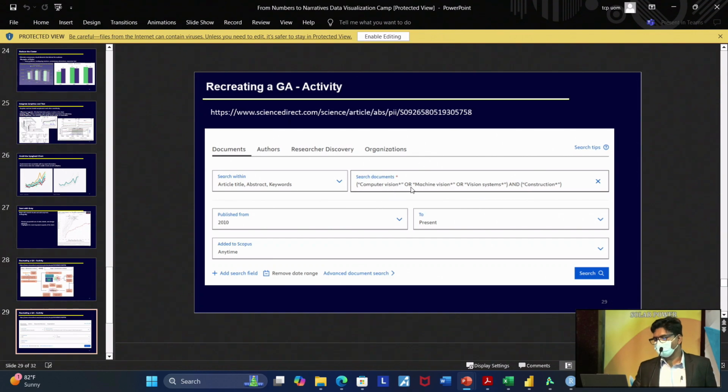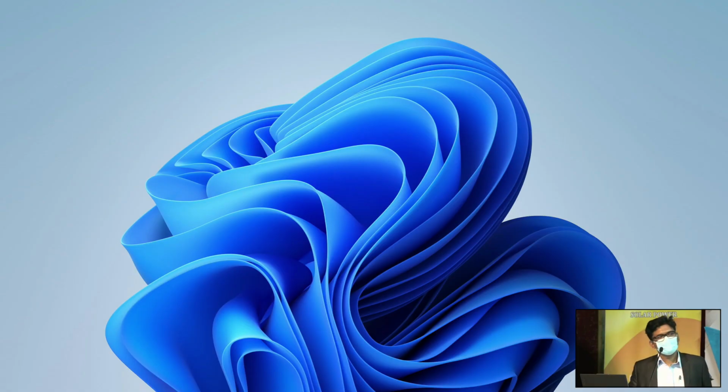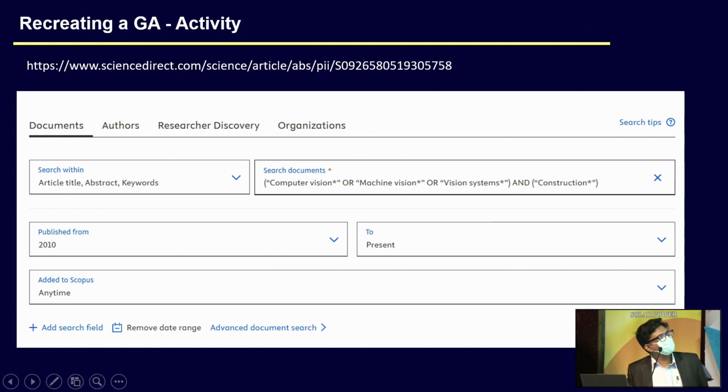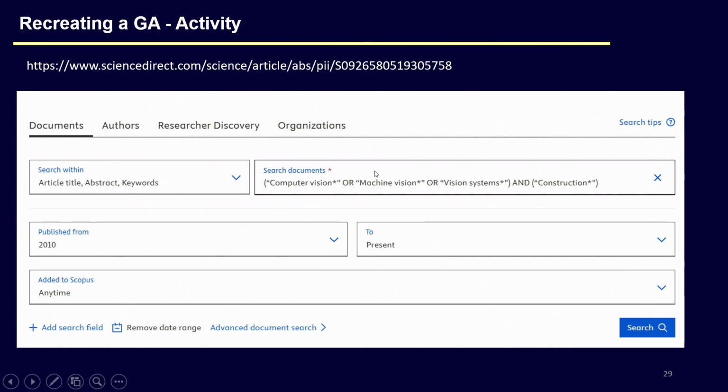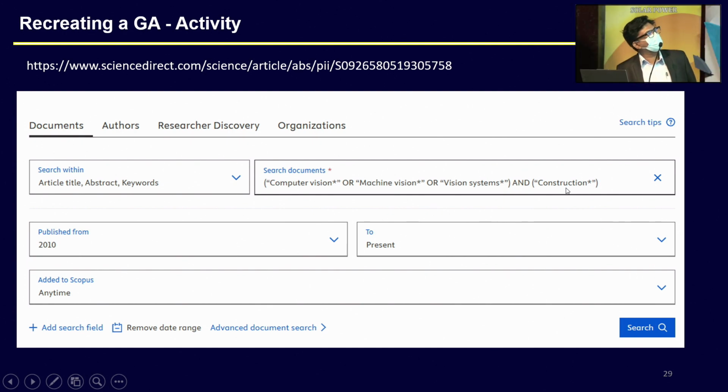Yeah, computer vision or machine. So here, just a bit of an explanation of what that search criteria is. These are called wildcards. So here you have computer vision star, which means anything that is related to computer vision, plus machine vision, vision systems, and construction. So anything under these logics and construction, anything related to construction and computer vision and machine vision systems.